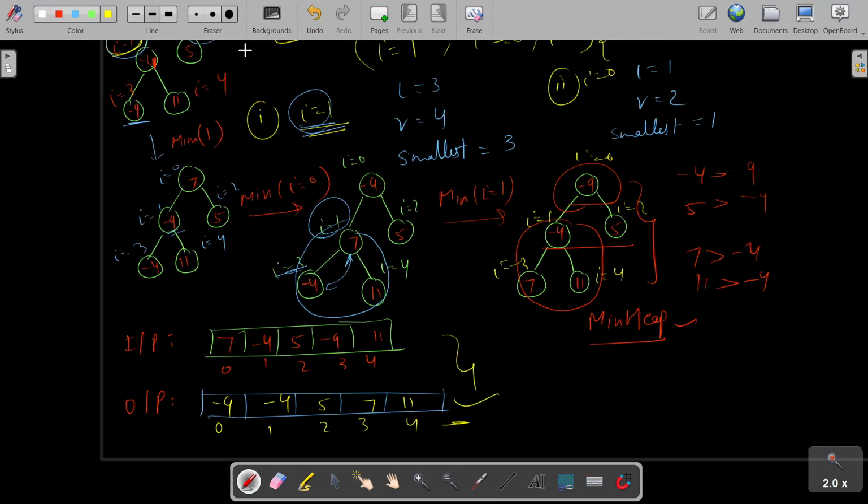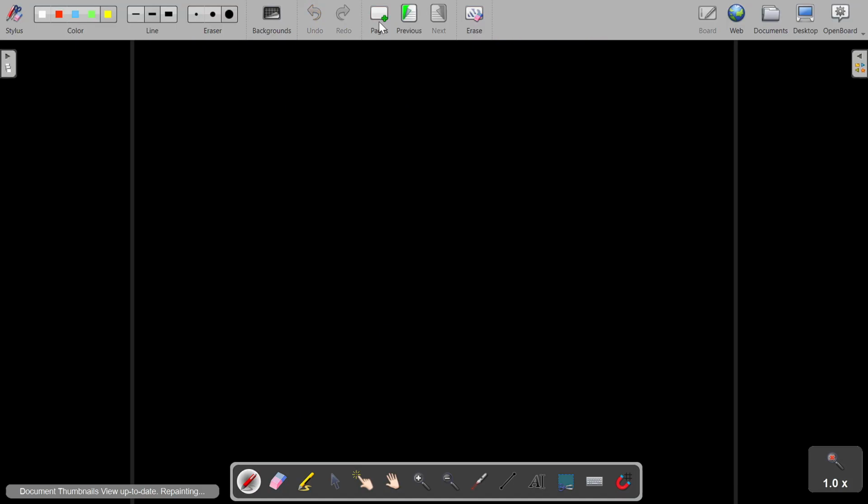Now we are going to talk about the build heap function in case of a max heap. How is it going to work? It is completely the same. The only change that we have to do is within the build heap function. Let's say we call it build max heap.